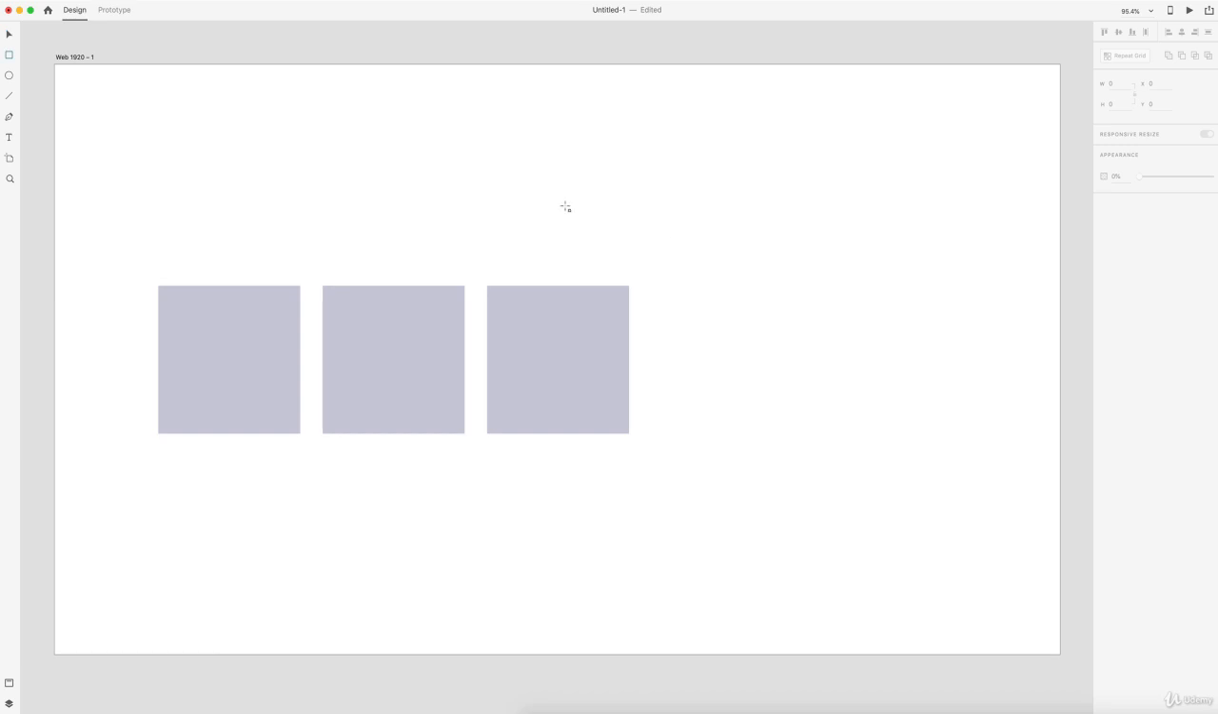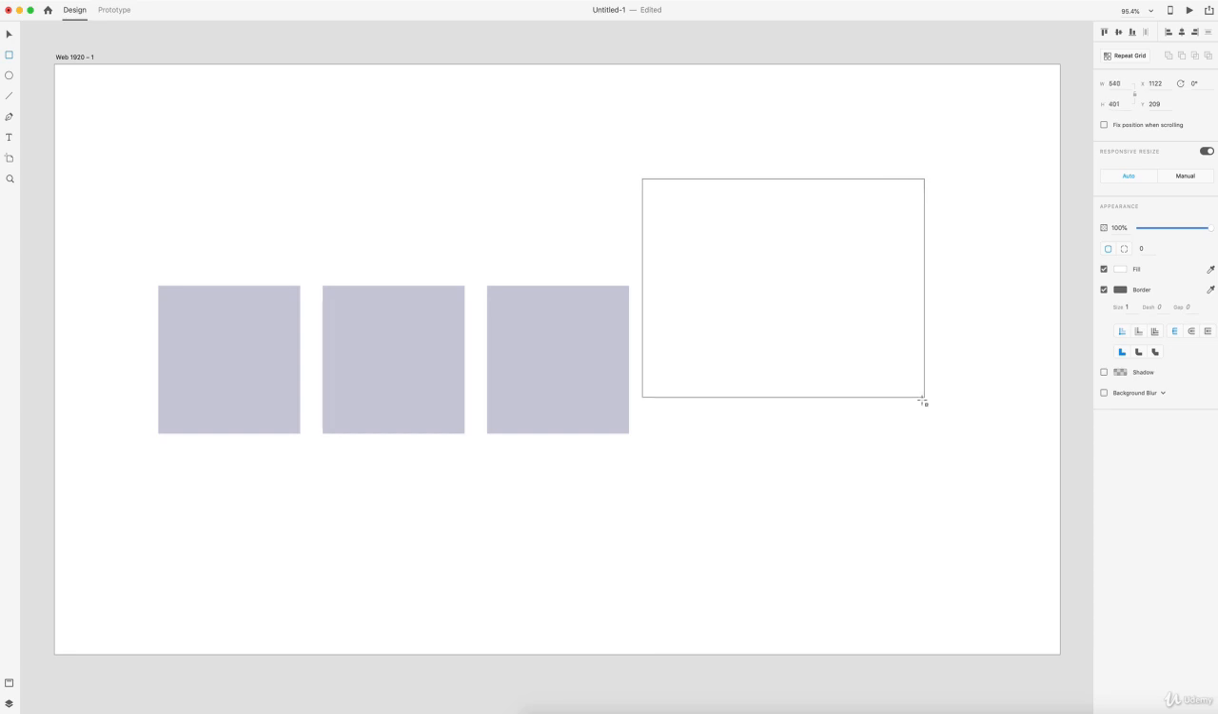If I hit R on the keyboard or I go over here, I can grab the rectangle tool. If I click and drag anywhere, either in the artboard or the pasteboard, I can create a rectangle. If you hold Shift, this will make this a perfect square. If I hold Alt, it will drag out from the center of the shape. And if I combine Alt and Shift together, it will go from the center and keep it a perfect square. That's pretty much it for the rectangle tool.